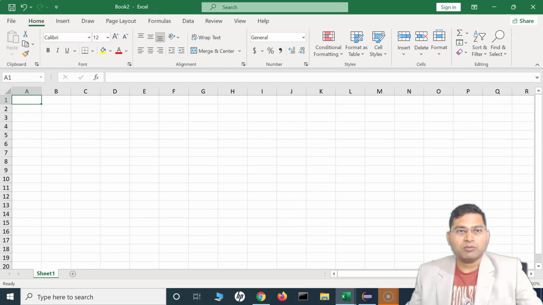Now on this Excel sheet, what are some of the key sections that we need to understand? In the top, you'll see this is the name of the worksheet, or the workbook. Book 2 is the name of the workbook, and within that you have these sheets, right? In a workbook you can have multiple sheets, and if you click on this plus sign here, it will keep adding the sheets.